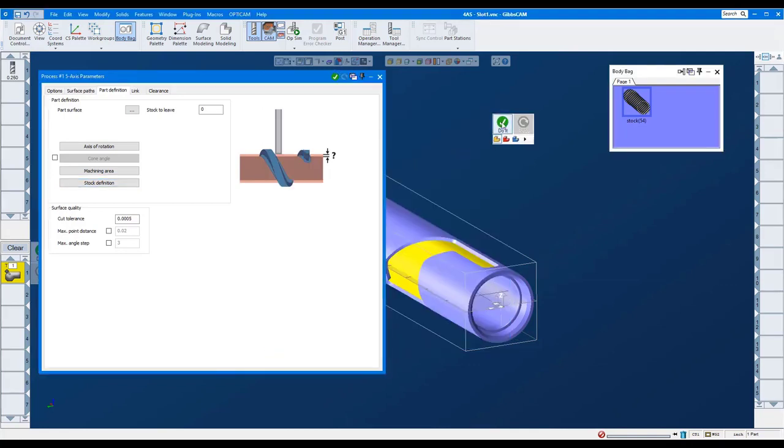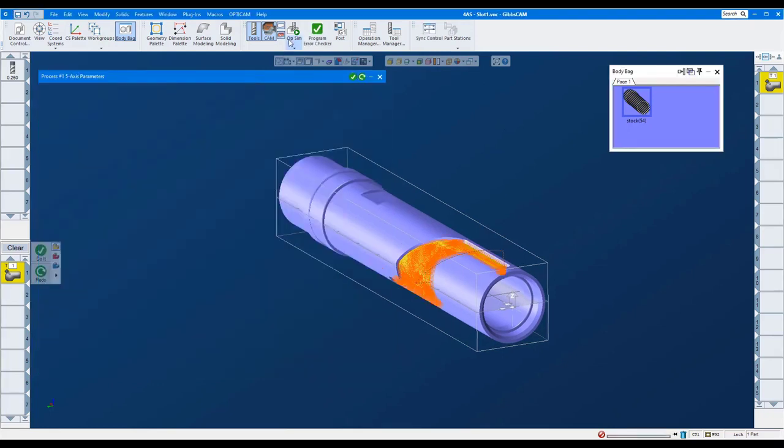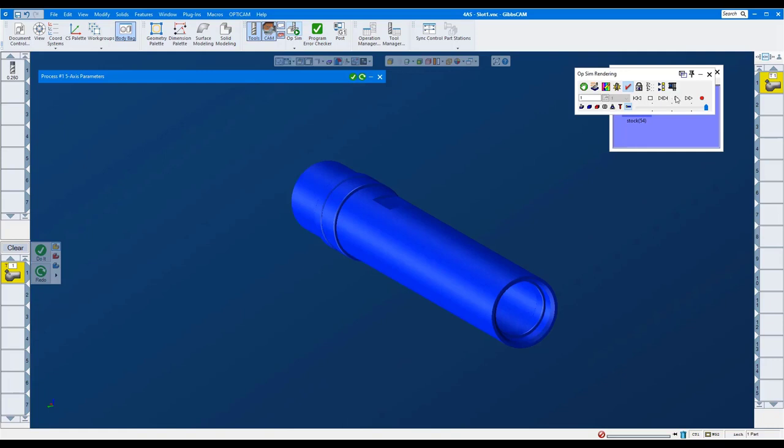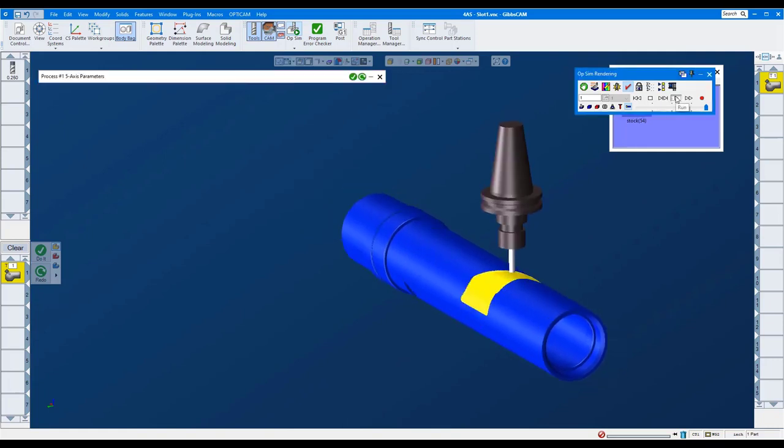Do it. Okay, let's look at simulation. Here it is helixing to depth, and we'll cut the pocket in 50,000 Z steps.